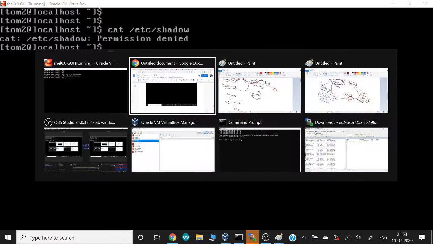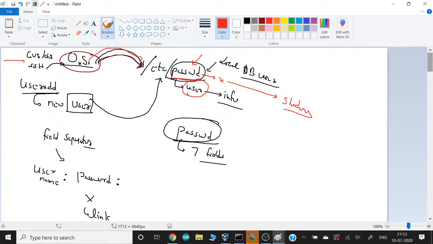Before I continue with the next part, I just want to tell you one thing. In your Linux operating system, or in any operating system, there are three different kinds of user accounts. One of the accounts is called the general account.